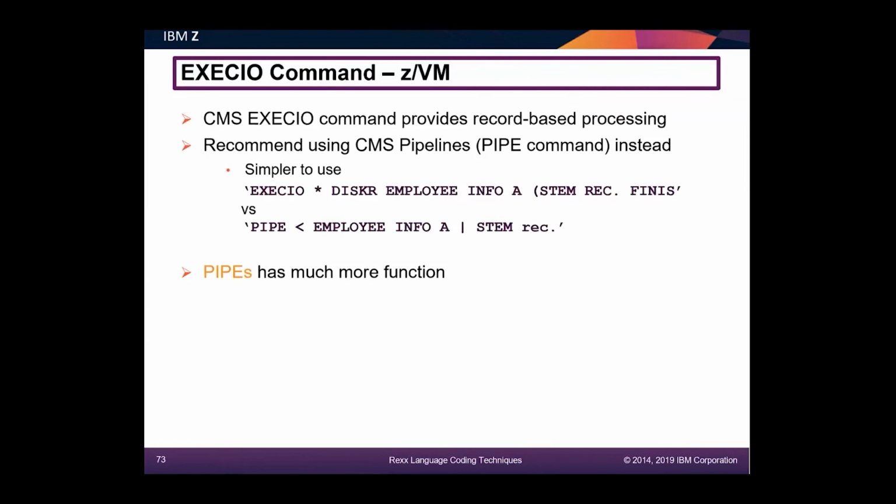So here's an example of 2 commands that do exactly the same thing. One is written in the EXECIO format and one is written in pipelines. They're both taking the stem rec and they're reading the file employee info and assigning it into the stem variable called rec. And again, remember, in both cases, the .0 value of rec will be the number of elements that it read, or the number of records in the file. I think there's a whole different pipelines class, but I'm just encouraging you, if you're looking for I/O, do not look at EXECIO, look at pipelines.